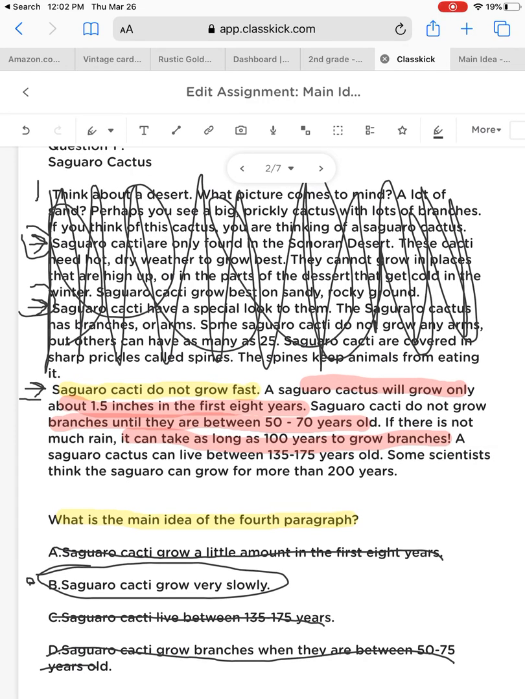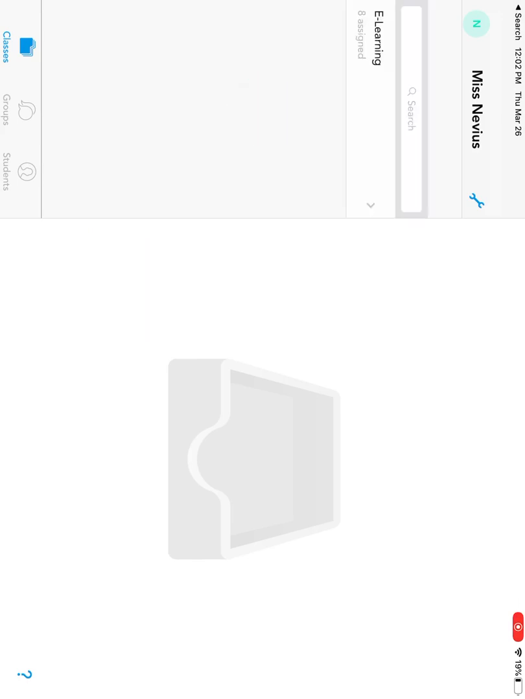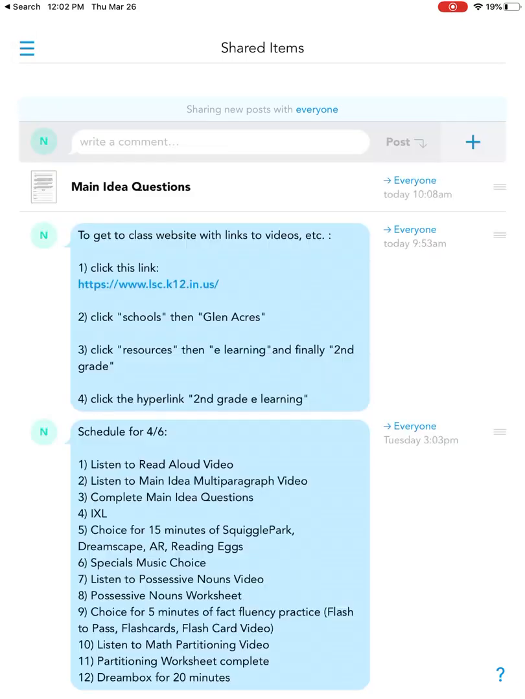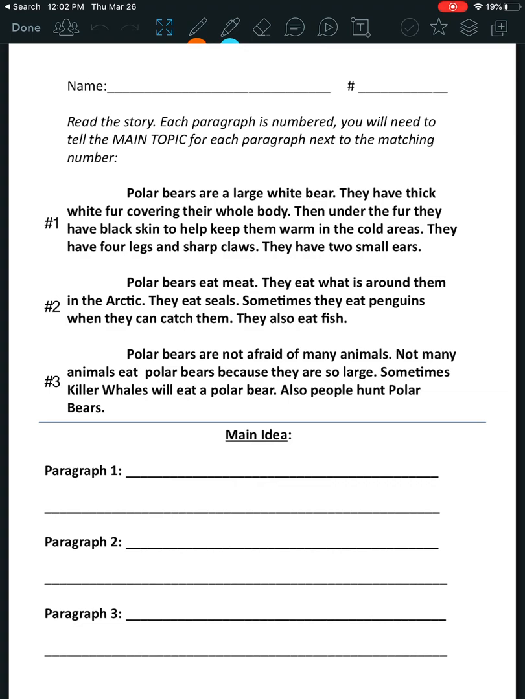Okay, boys and girls, you're going to be hopping on over to Showbie, and I'm going to go ahead and show you what your work is. On Showbie, inside of e-learning on Monday 4/6, you're going to pull up main idea questions. You have 1, 2, 3 paragraphs to read. They're all about polar bears. Using the tools at the top of Showbie, I'd like for you to go through and highlight the main idea of each paragraph and underline one detail for each paragraph.